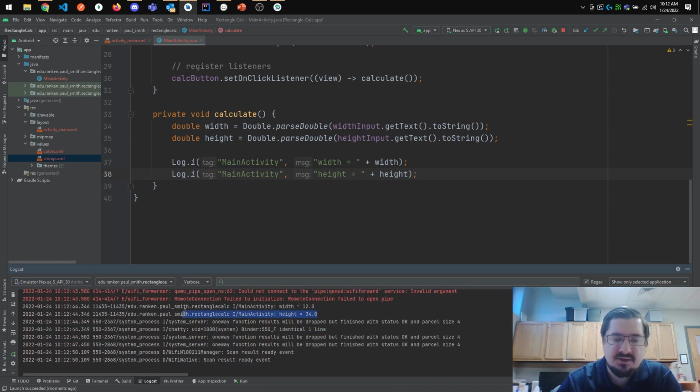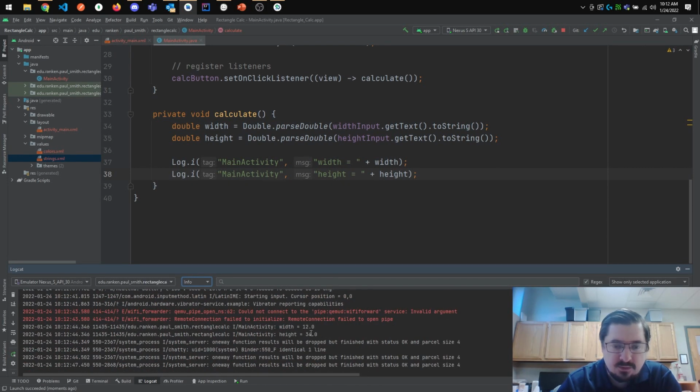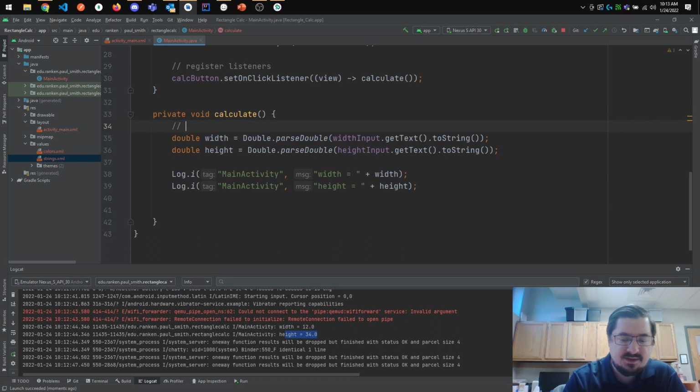So here I see an informational message. I can filter down maybe to info. I've got MainActivity, width is 12 and height is 34. So I can see that those values are being read and properly processed. So that can help me in terms of figuring out and diagnosing problems. So oftentimes I might put a header on here and say, well, the first step that we're doing is parsing the inputs.